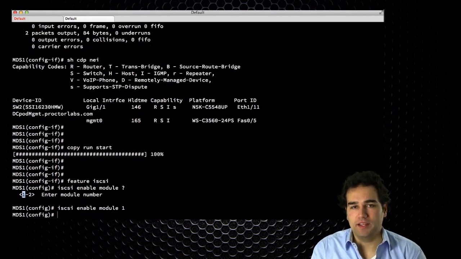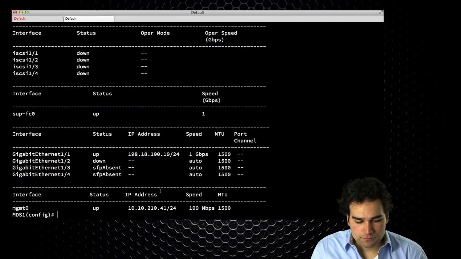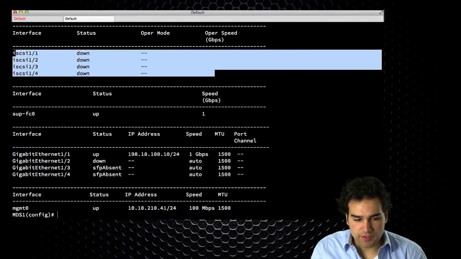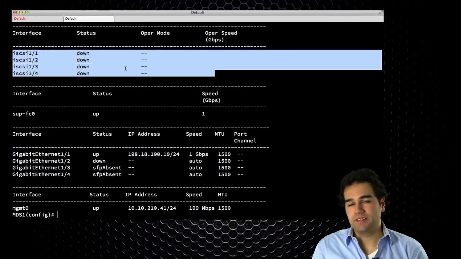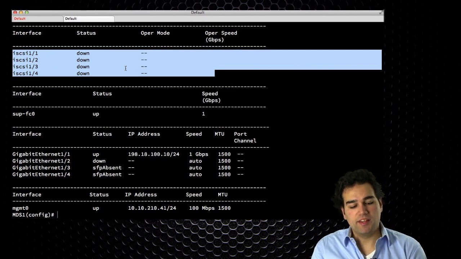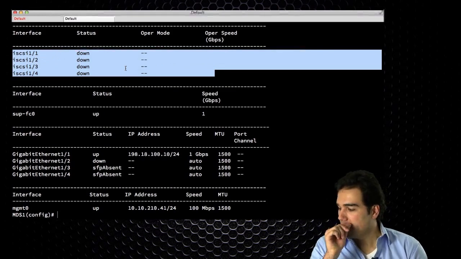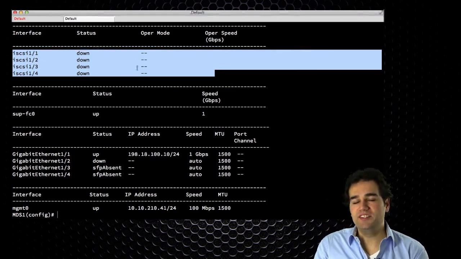Otherwise, I cannot enable anything. What happens now is, per physical interface, I get an iSCSI interface. If I did not enable that iSCSI enable module, those interfaces will not show up. And I need these interfaces to do my decapsulation.